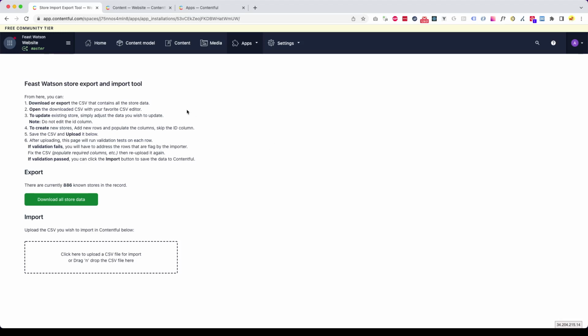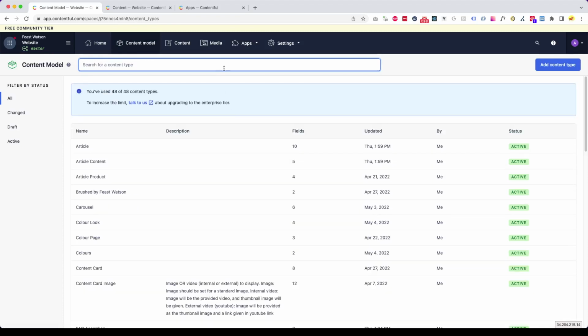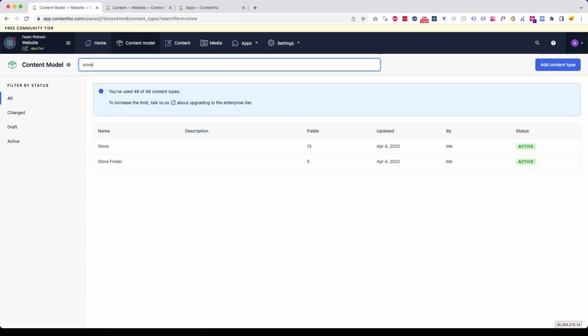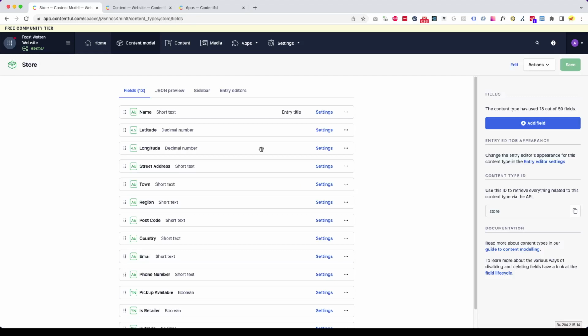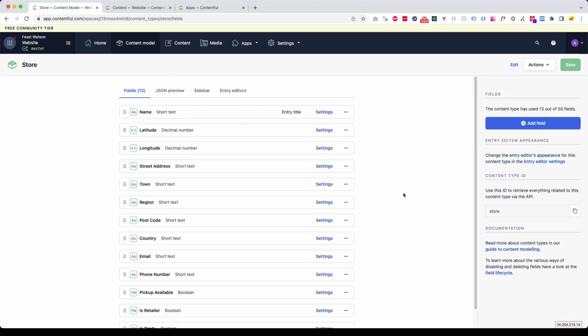I just thought of showcasing this app that we built for one of our clients. They are using Contentful and they have this content type called store. They have at least 800 stores that they need to curate, which is going to be a lot of work if they have to be curated one by one from the back end of Contentful.